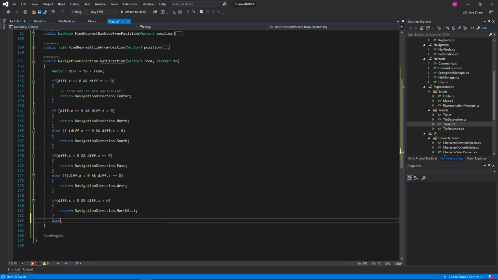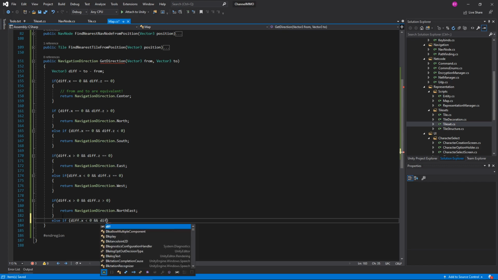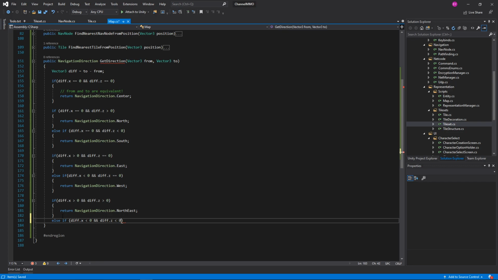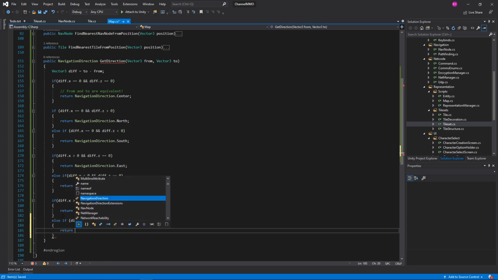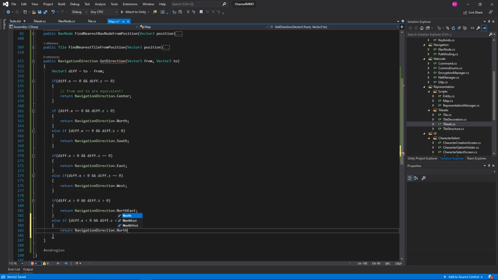Excellent. Else if diff.x is less than 0 and diff.z is also less than 0, then we will return navigation direction.north. Rather, this would be navigation direction dot... should also be greater than 0 in the z direction, actually. There we go. If diff.x is less than 0 and diff.z is greater than 0, then we return northwest. Excellent.